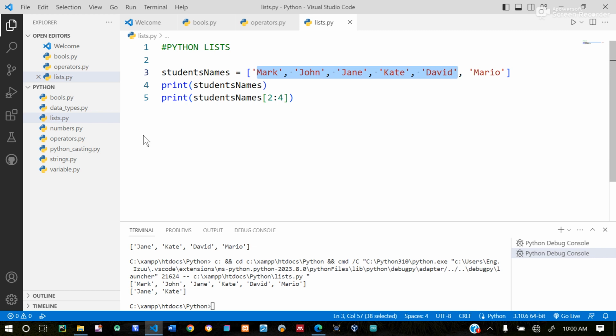Okay. Now, what we printed is 2. So we have 0, 1, 2. That is Jane. Now, Kate is 3. David is supposed to be 4, but it's not included in the list. So when we are printing a range, the search will start at the first index included and end at the last index not included.